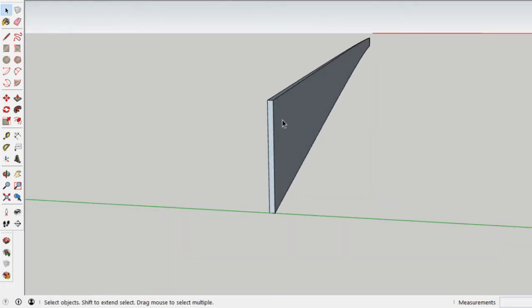Triple click it, right click and make group. Not make component, but make group. It's halfway down this menu that you don't see now. Make group. Then it's one solid object.